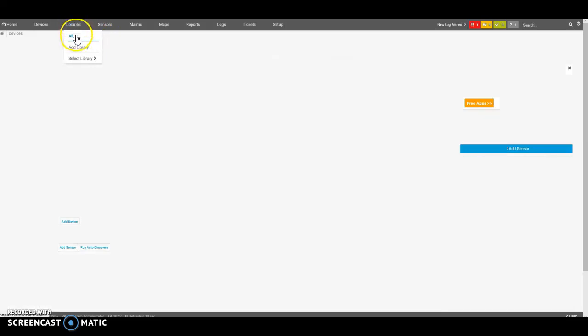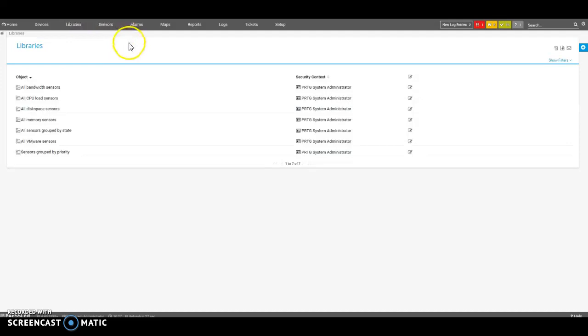So I'm going to click on all. And all the libraries do basically is allow you to pick different things to look at on your dashboard. So we can look at all bandwidth sensors, we can look at CPU load sensors, we can look at all different types of administration and all different types of products that are on our network to see how they're doing. I picked the few that came with the system because as a free system, you only are able to get a little bit of information.